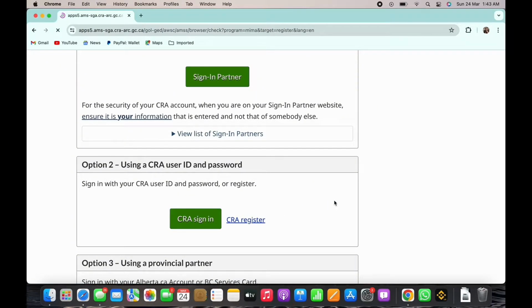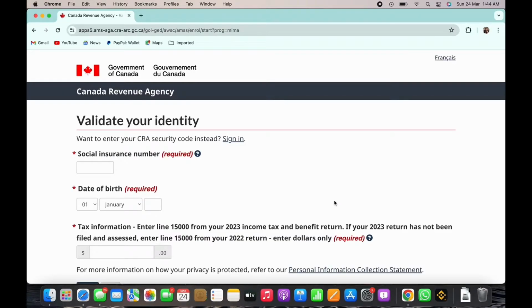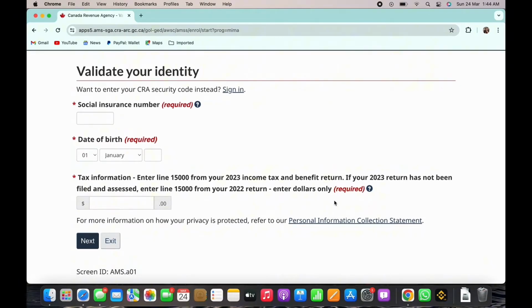In the interface that you will then be led to, you will have to validate your identity. So go ahead and enter your social insurance number firstly, and then enter your date of birth. You will then have to enter your tax information.